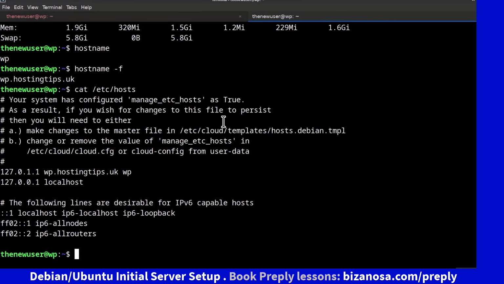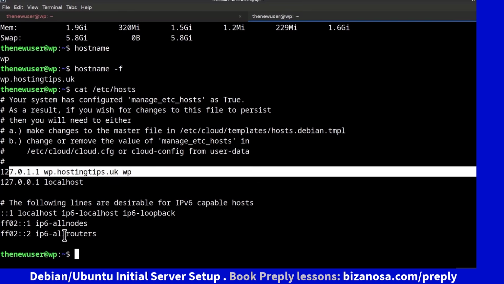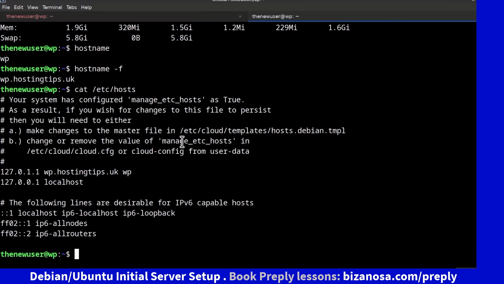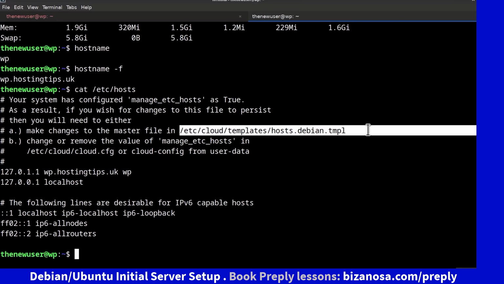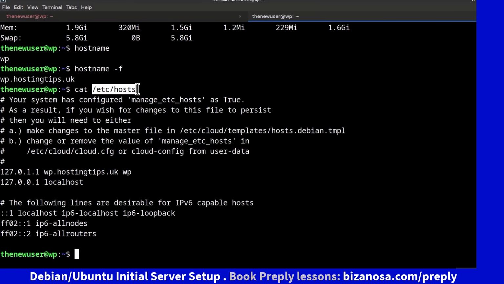So this might be important if you're running something like Kubernetes or you're running mail servers and servers need to talk to each other through the host. So you can see here, it's added to that. If it is not here, you have to go into this file and edit the template, and it's going to show up here when you reboot. If you change it in the etc hosts, the change will not persist.